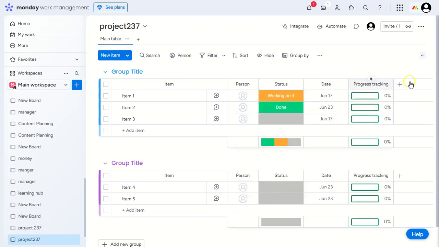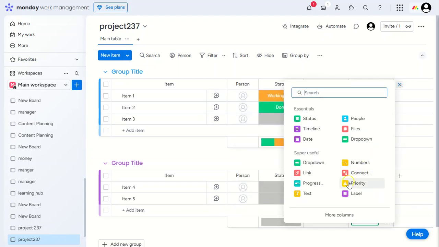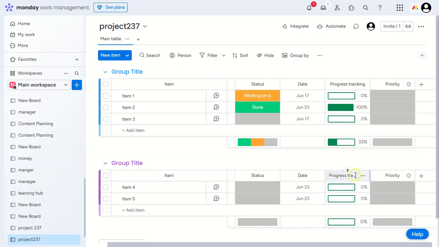You can customize these columns to fit your project needs. For example, you can add a priority column or a progress column. Remember, this step is crucial because it allows you to visualize everything related to your project and helps everyone involved to stay on the same page.